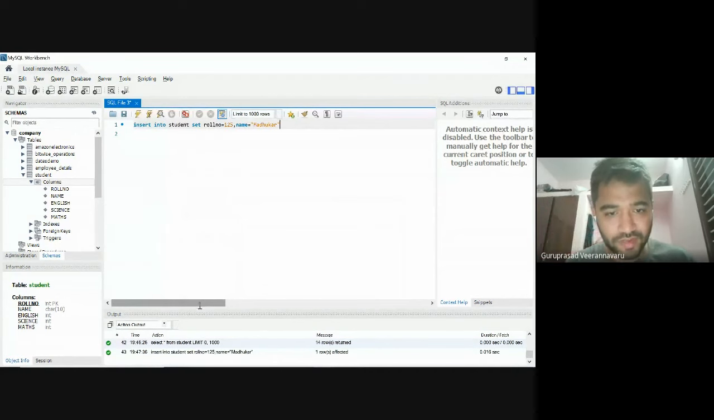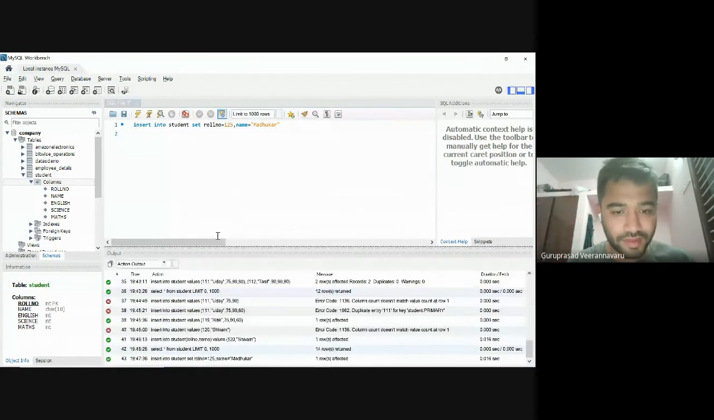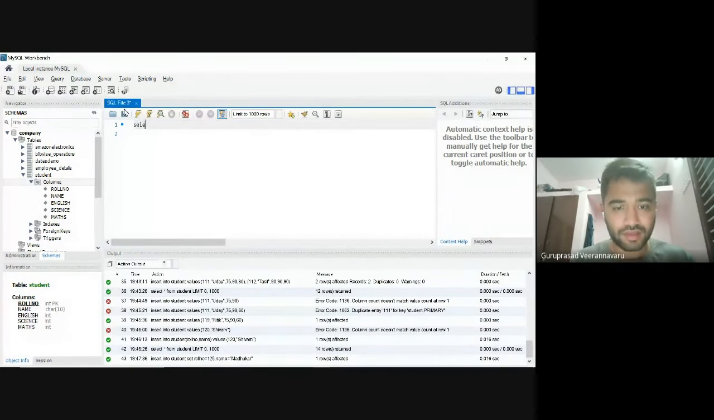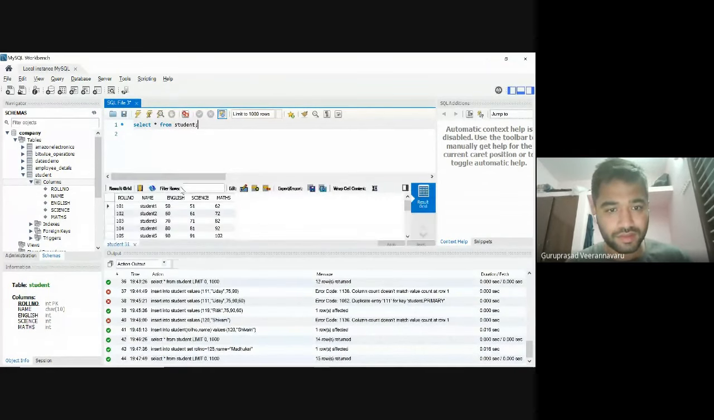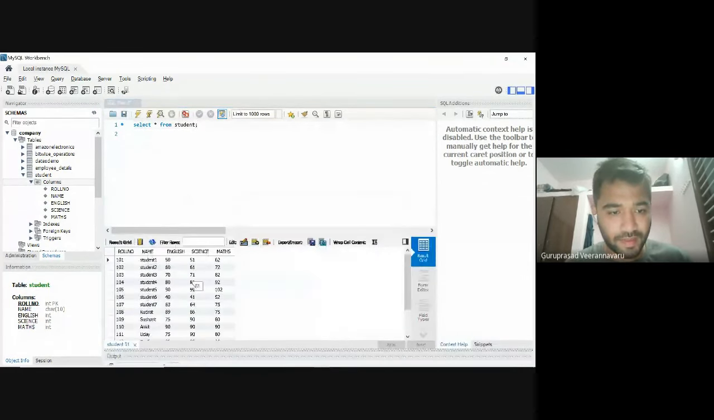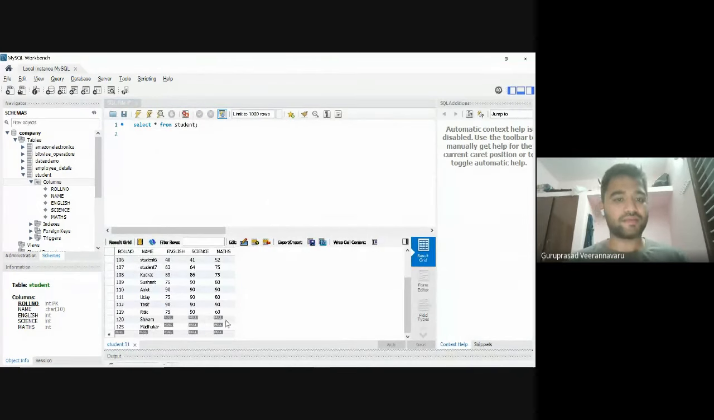So now what has happened is we have added roll number 125, Madhukar, to the table. So if you see, select star from student, Madhukar also should be there at the end. Okay. His marks are also not added.